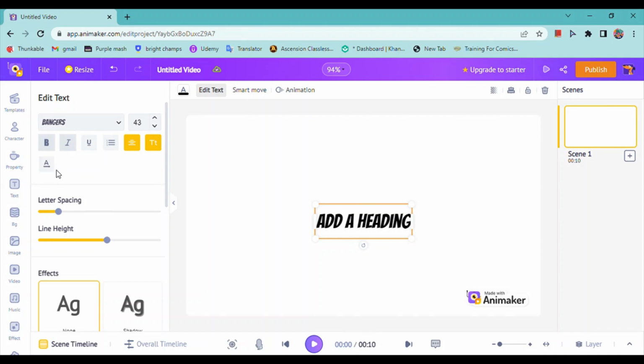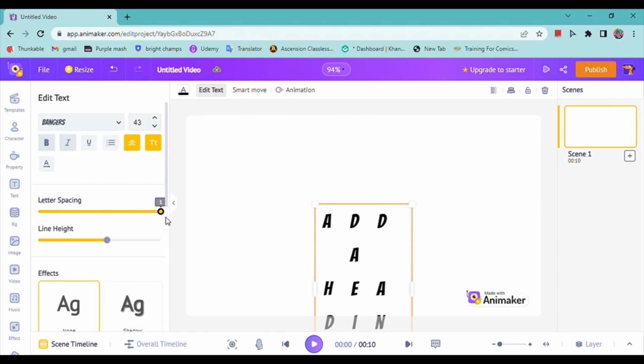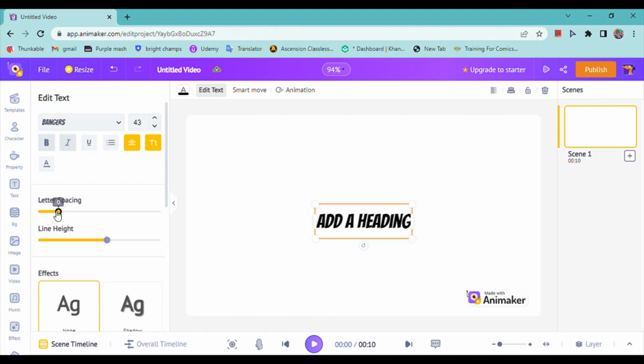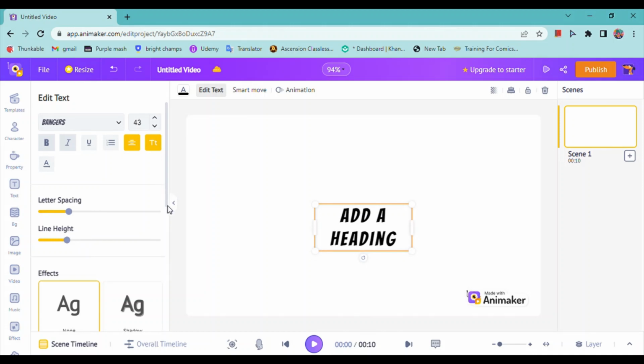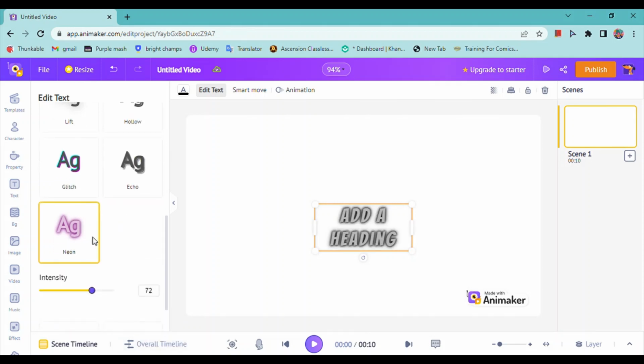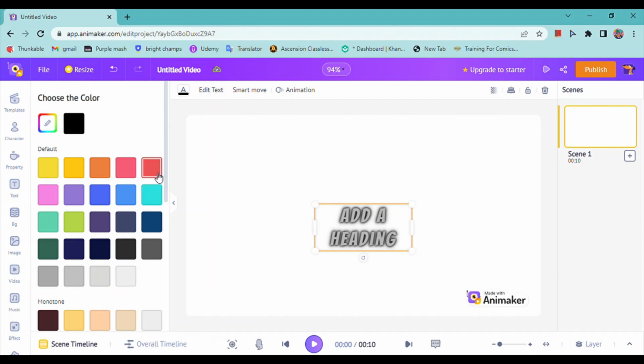You could make it have a direction. You could also change the spacing. You can make it have lots of space in between the letters, or you could have very little space, making everything together. I'm just going to return this to how it was. You could also change how tall the lines are. You could also add effects, which are over here. Oh, I like this neon. You could also change the color right over here.